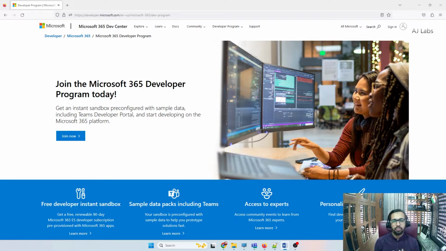So that means if you're a learner or an enthusiast or a developer, this is the best place for you to explore all the Microsoft 365 products. All right, let's see who can use the 365 Sandbox program. My answer is anyone can use the Microsoft 365 Developer Sandbox program, regardless of whether you are a professional developer or a student or someone who wants to learn Microsoft 365 product suites.